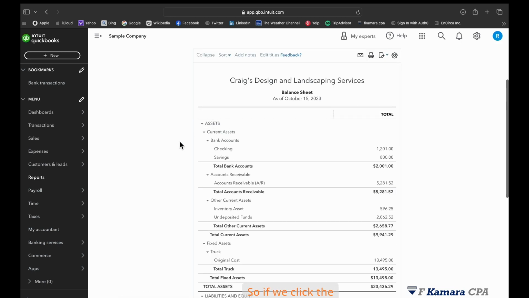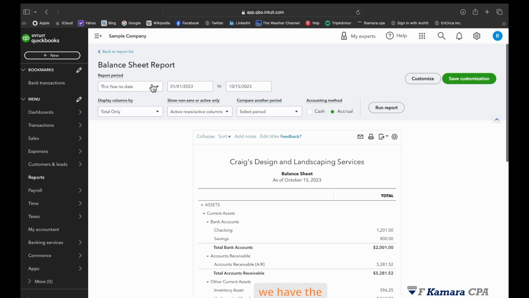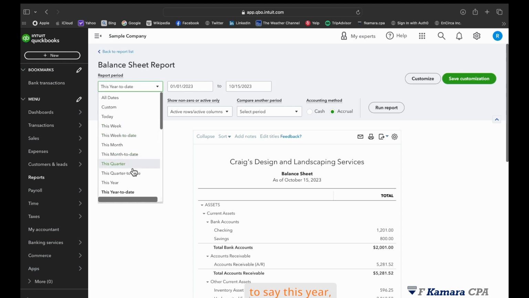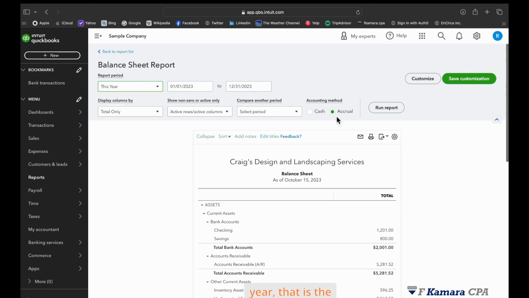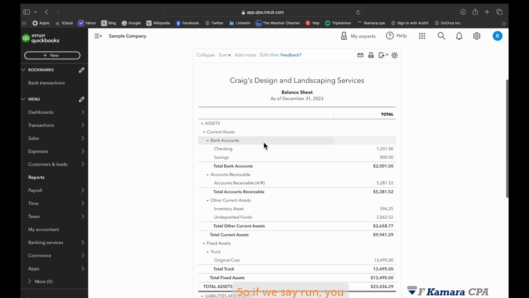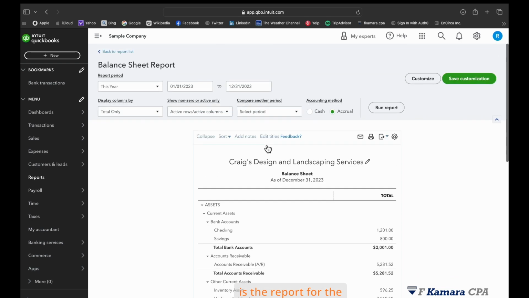So if we click the balance sheet, for example, we have the report period. These sections allow clients to select or customize the time range for the report to cover. So let's say we want this year, we can select this year. That is, the report will start from January. The period will cover from January 1st, 2023 to December 31st, 2023. So if we say run, you can see this is the report for the whole year.